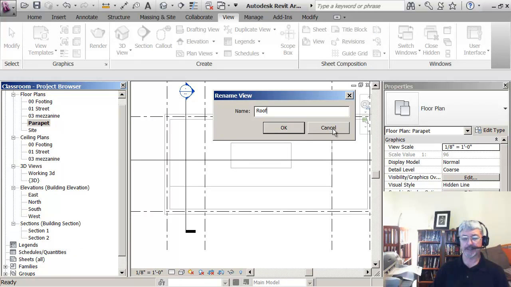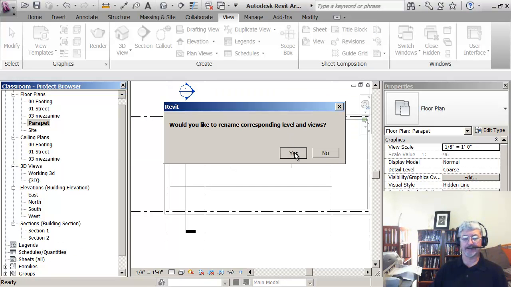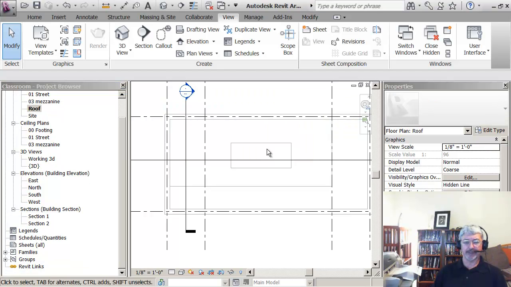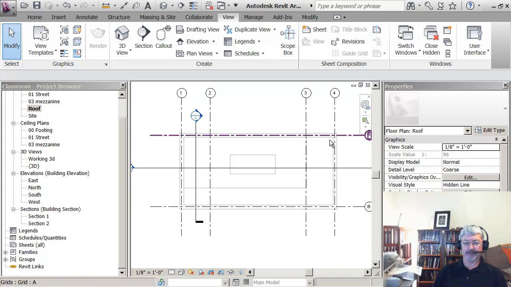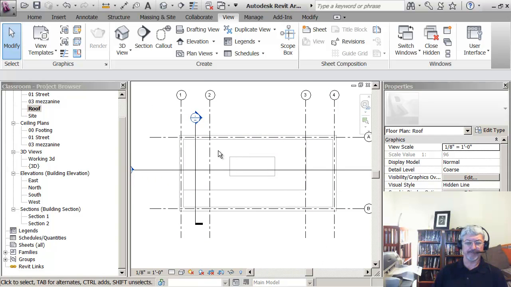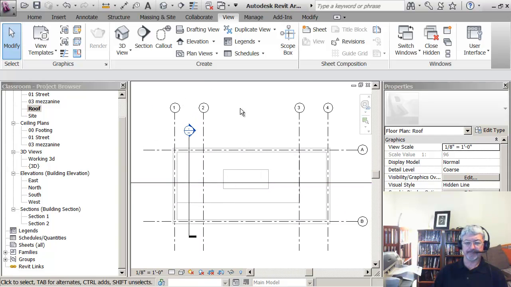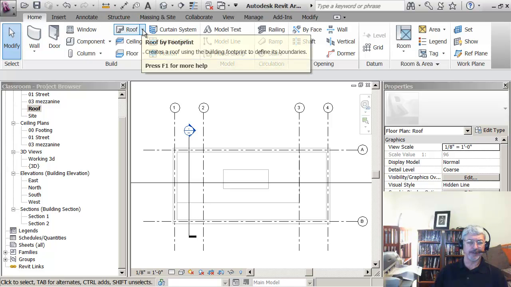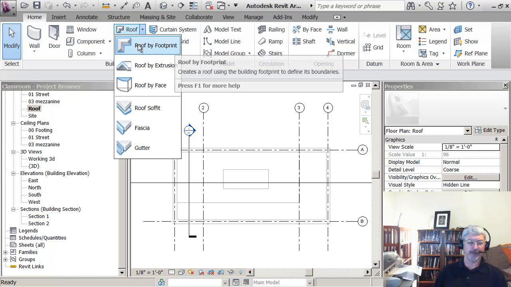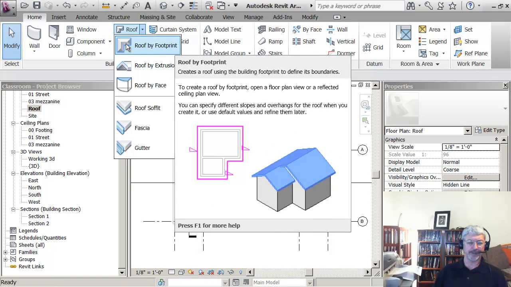Right, so I didn't lose any of the connections of anything that I had there. I just thought it might be convenient to have a roof plan to work in here for drawing the outline of my roof. So the way I do it is I go back to the Home tab, which is where most of my building components are. Under Roof, I'm going to use the option that is Roof by Footprint.